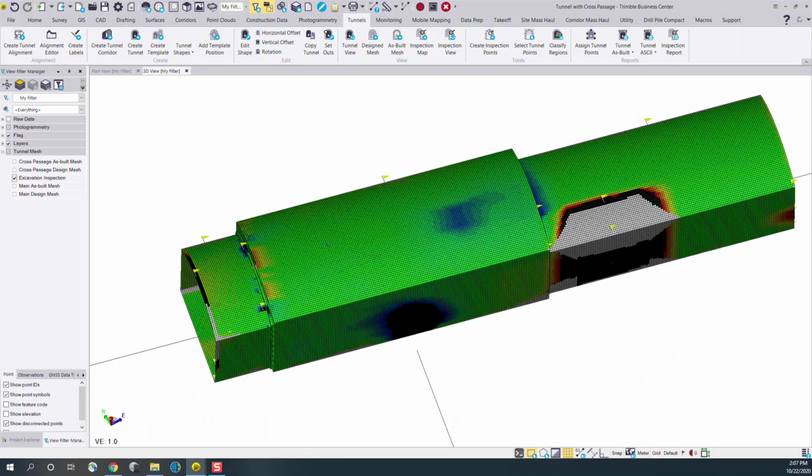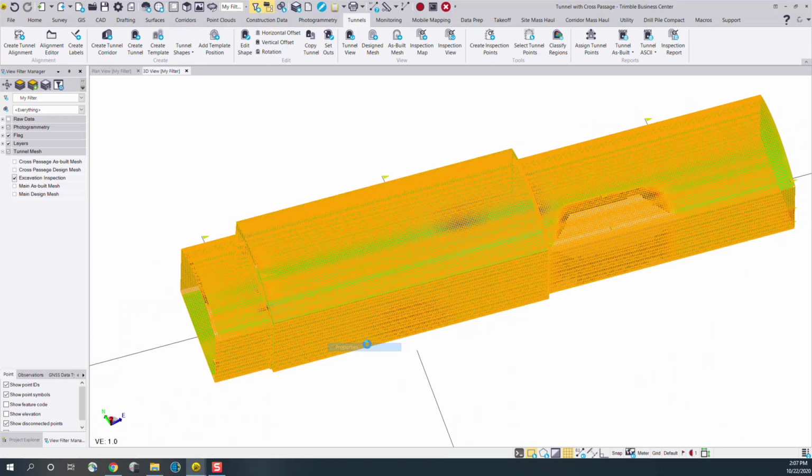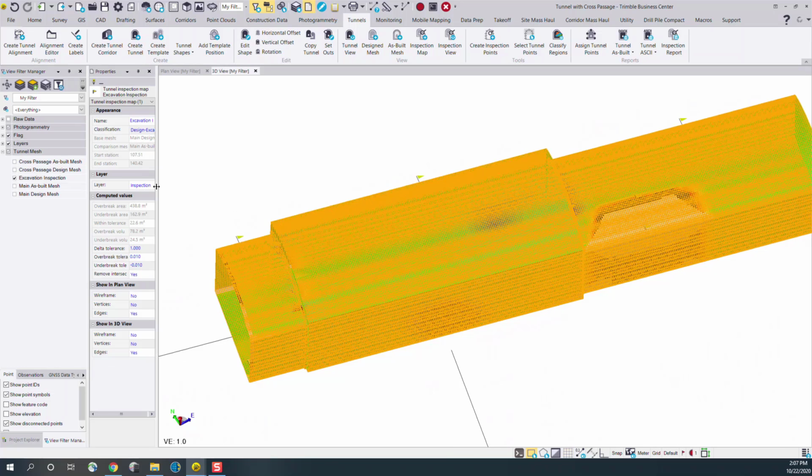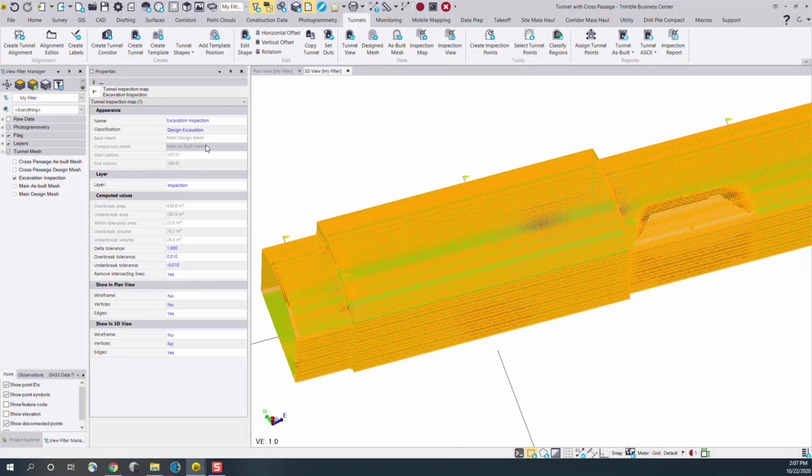Now, one way to further analyze this mesh is we can view the properties. Under the Properties tab, we see the name, the classification, which we can change, and some other statistics regarding that mesh, such as the areas and the volumes for over and underbreak, as well as the tolerance. I can change the over and underbreak. For instance, if I want to put 0.2 as the overbreak and negative 0.2 as the underbreak, this will change those values accordingly for the areas and volumes.